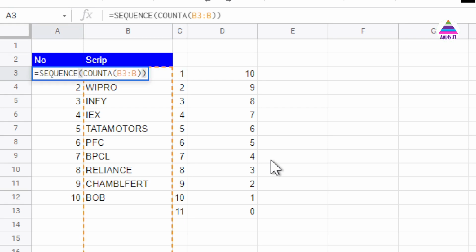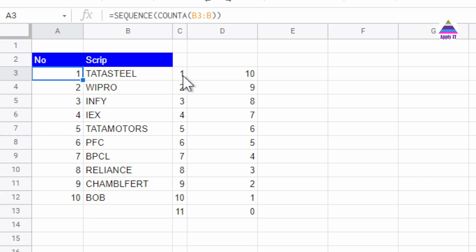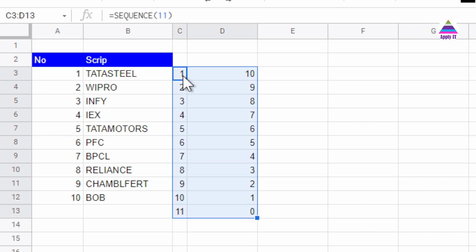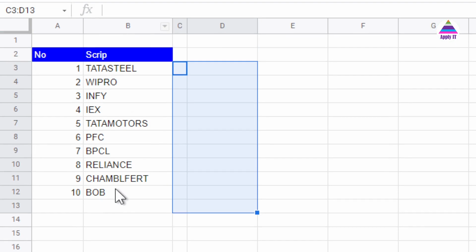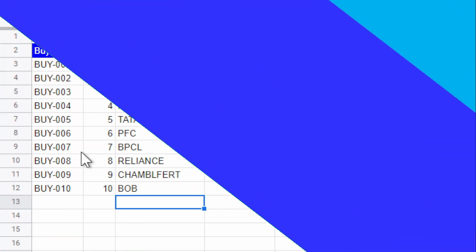So we are using the COUNTA function inside the SEQUENCE function. Here when we use COUNTA B3 to B, it's going to give me 10 because we have 10 records here, and from that I'm going to create a sequence. So now if I use it and hit enter, say let me delete this, if I write any new value here for my new record, then automatically it will be numbered as 11.